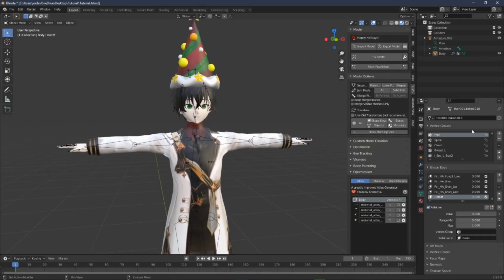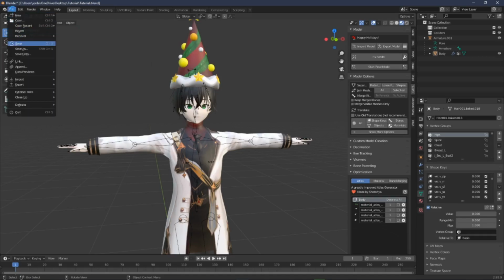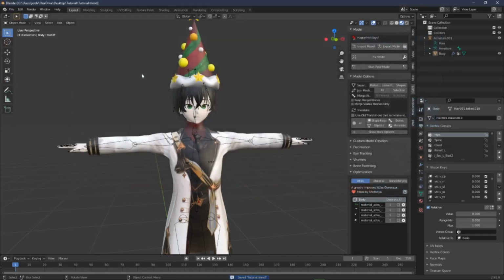So now that we have everything set up here, I have atlased all of my materials. I have 4 materials total, one being for the new hat that I added just recently. I'm going to resave the Blender file. And now I'm going to export as FBX over top the tutorial FBX.